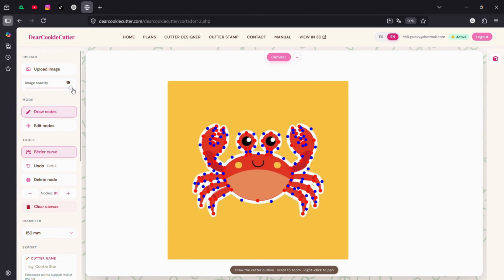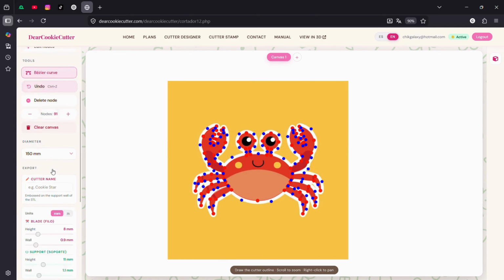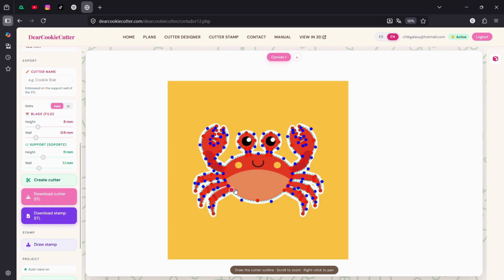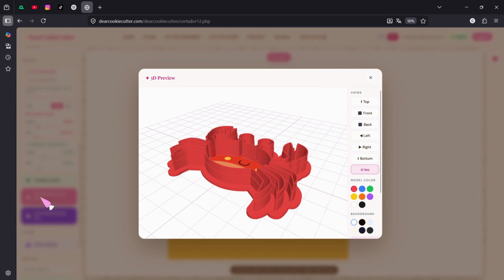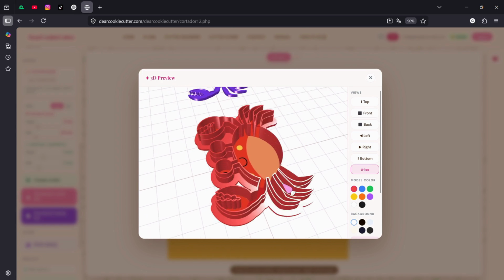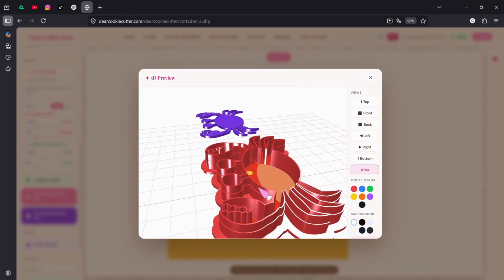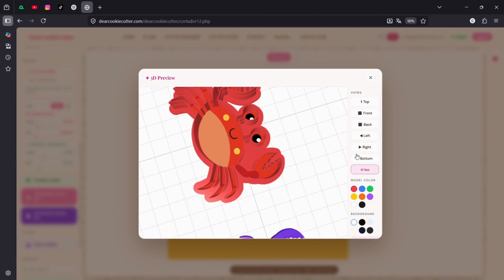Next, I go to Create Cutter to generate the cookie cutter. Then I can export it as an STL file, ready for 3D printing. And this is how it looks. Honestly, it turned out really nice. The crab looks cheerful. I really like it.